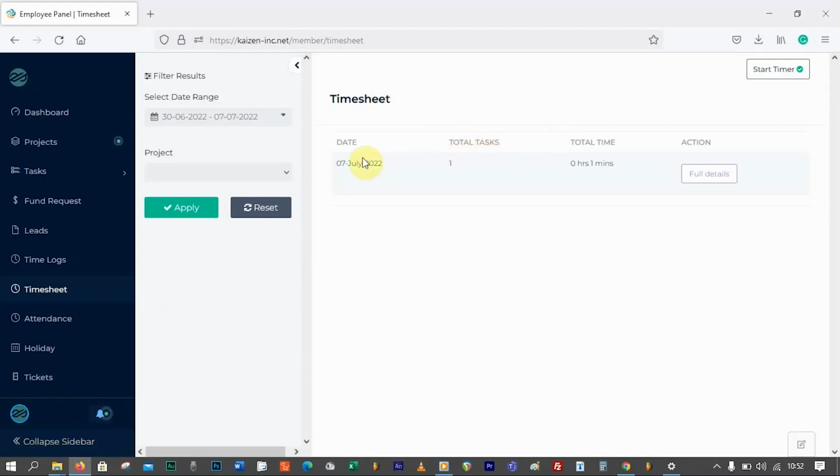So for example, we are dealing with Ishmael. If you see on this particular date, which is today, 7 July, you're going to see that this person did one task so far, right? And for this task, he spent a minute. All right, but if you want to see the details, it's going to show down here. Write a project report. He started it at this time and he ended at this time, and this is the amount of time that has been logged.